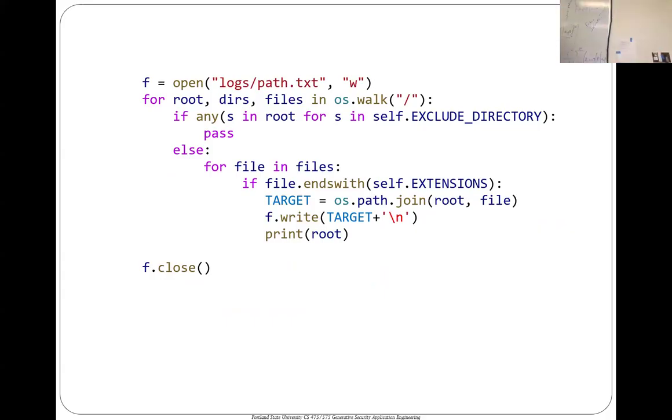I didn't give you the function name because that would give it away. What do you think it's doing? What's going to be in this file at the end of f.close? What are the contents of this file? What's it?